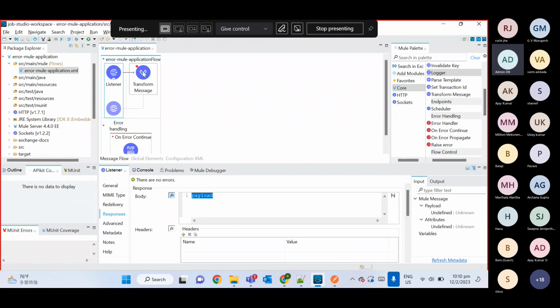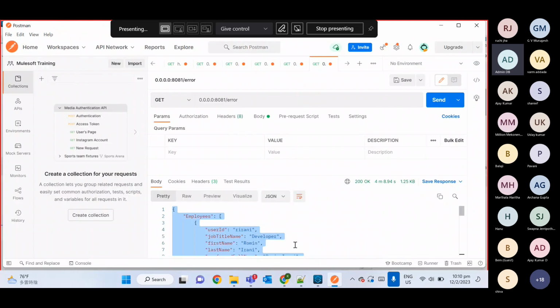Here, whatever payload we are taking, we have that payload. Before updating that payload in transform message, we are trying to update that payload, but it's failing. So before that, we have the same payload that we got in the request. That's why in response, we are getting the same payload. Is everyone clear on this part?